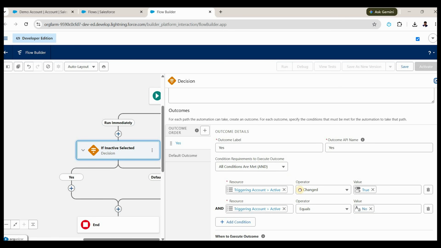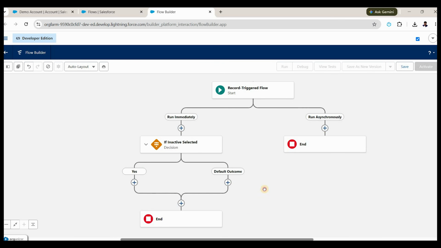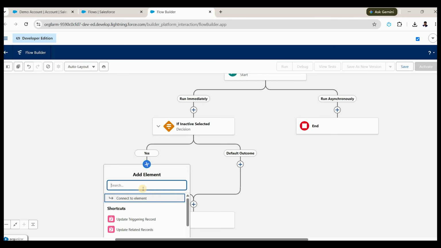Once we check the cases, we need to identify how many cases are open, right? So active changed and active equals no. Then we need to get all the open cases first. We could do 3 queries: get the cases which are high, get the cases which are medium, get the cases which are low, and show an error. But 3 queries on the same object is not at all recommended. That's why we need to query only once and then process later.